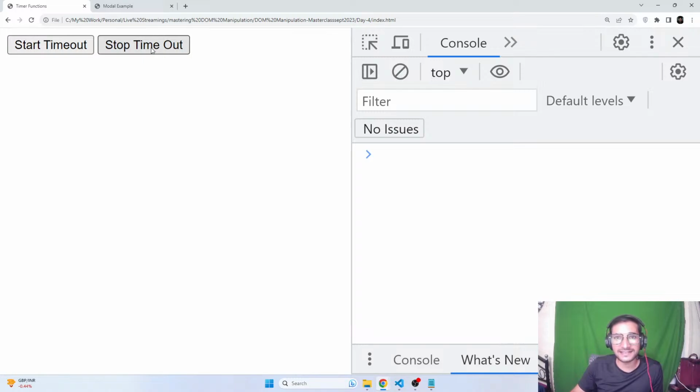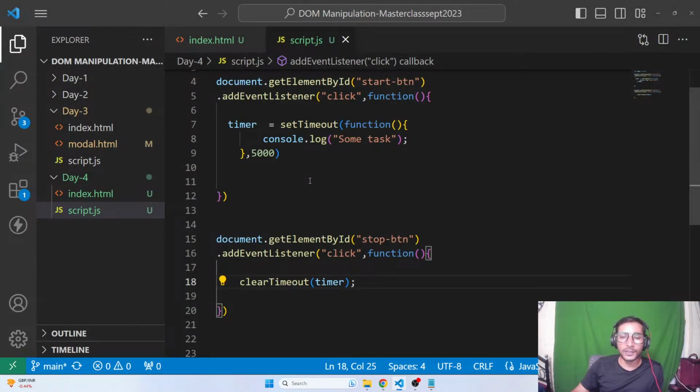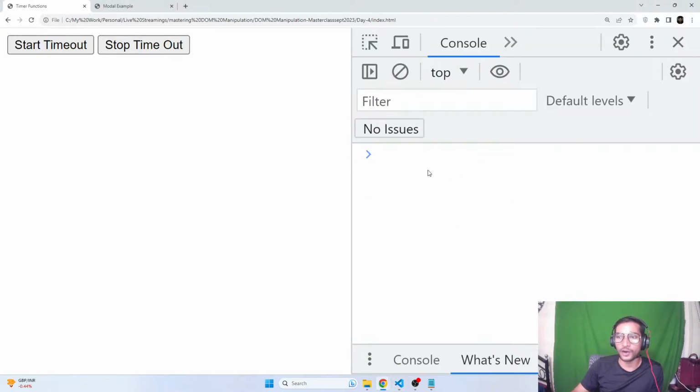Is that clear, guys? Everyone understood? So start timeout will start that timer, and as soon as I click on this, it has stopped already. It has now stopped. Is that clear, everyone? I really hope that you have understood. And that's why you can see there is no output now here.